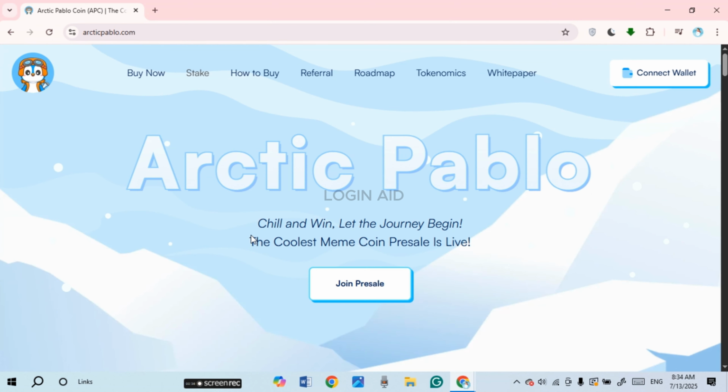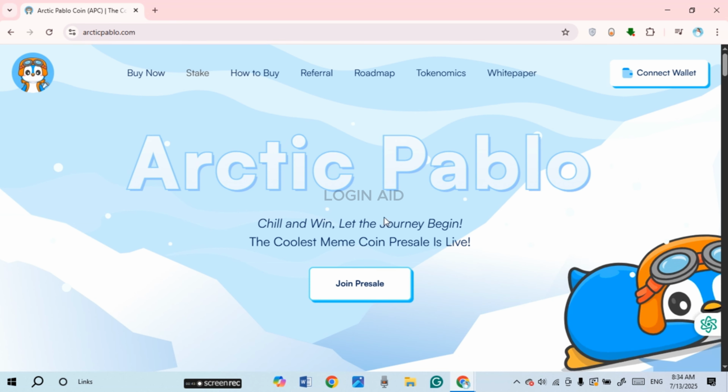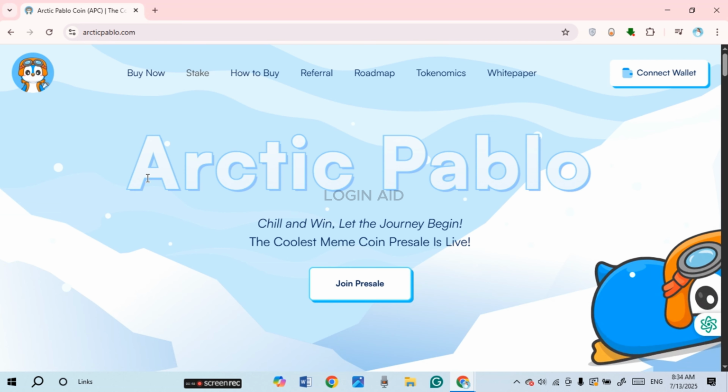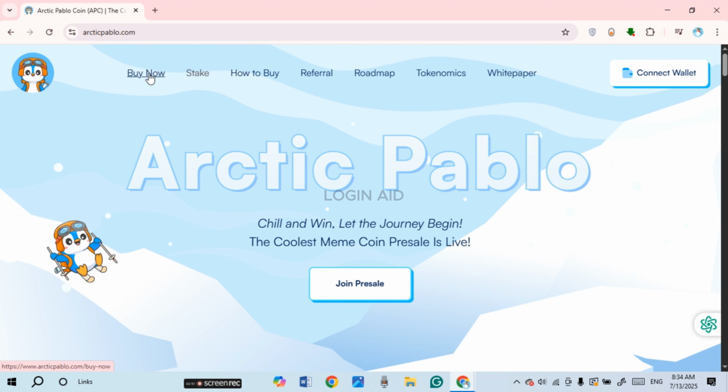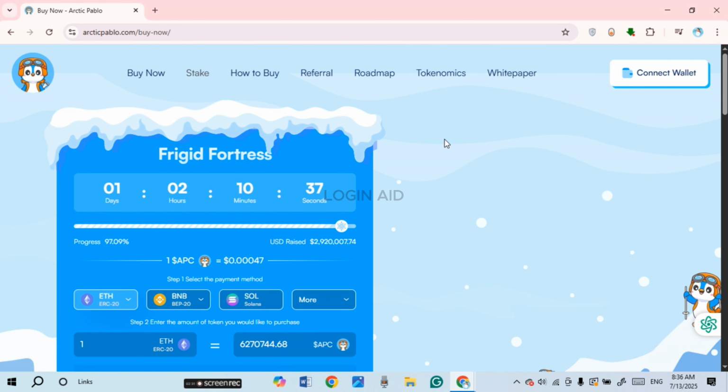Now you can see over here you'll be led to the official website of Arctic Pablo. Initially you'll be led to this kind of interface. You'll be able to find various options over here. So if you want to buy the Arctic Pablo, for that what you have to do is click on this option, buy now. Now you can see over here you'll be led to this kind of interface. From here you'll be able to buy the APC.